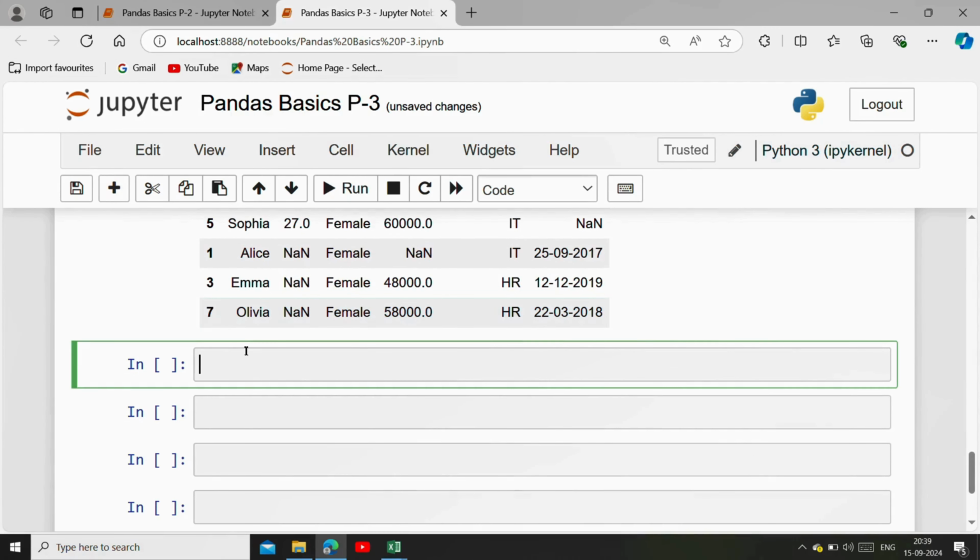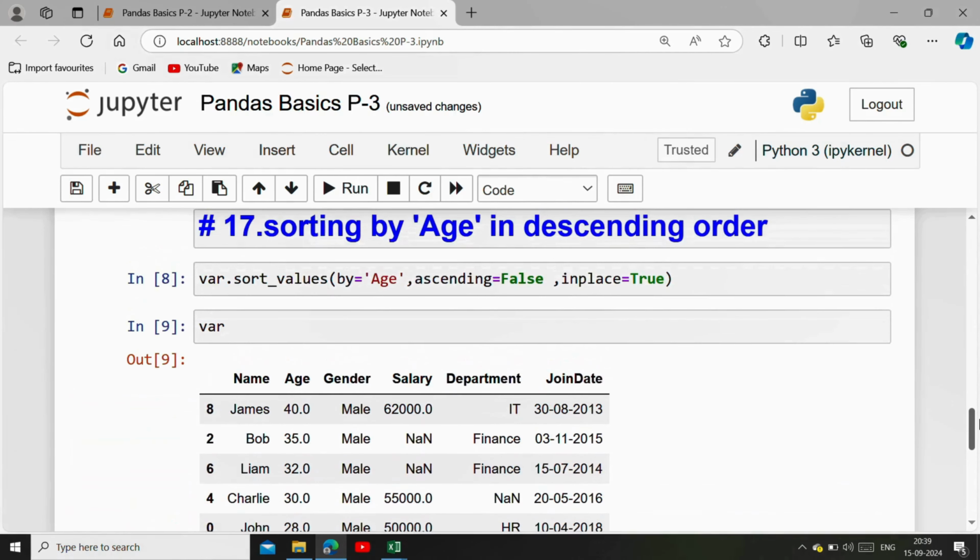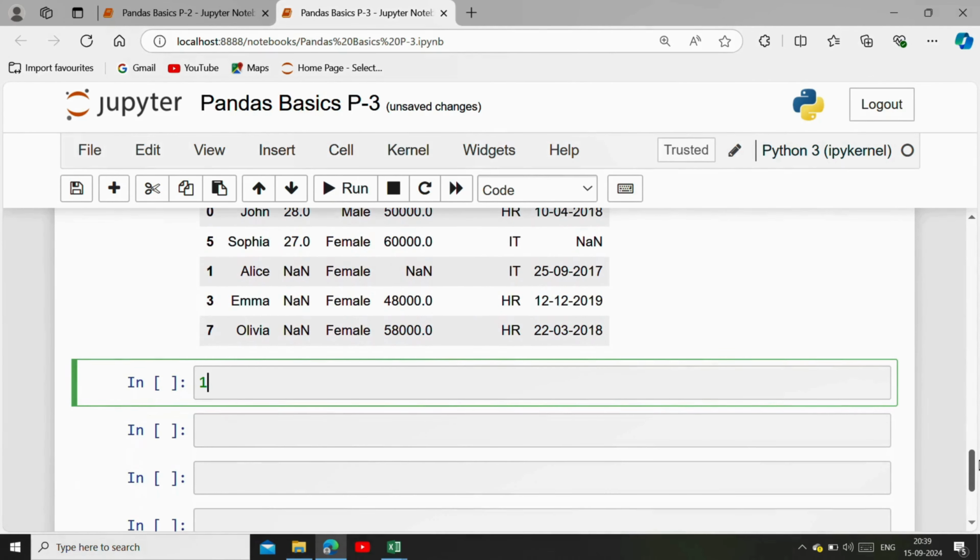Next, let's move to the next step, grouping. Next, we are diving into one of the most powerful features of Pandas, grouping. The groupby function allows you to split the data into groups, apply a function to each group, and combine the result.